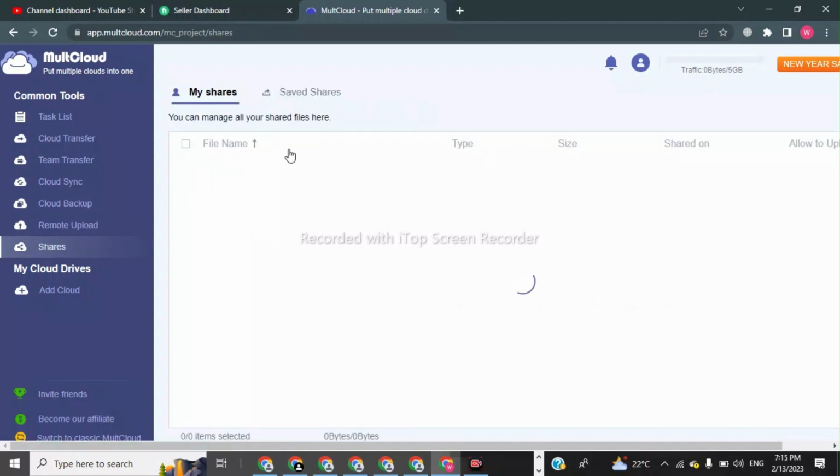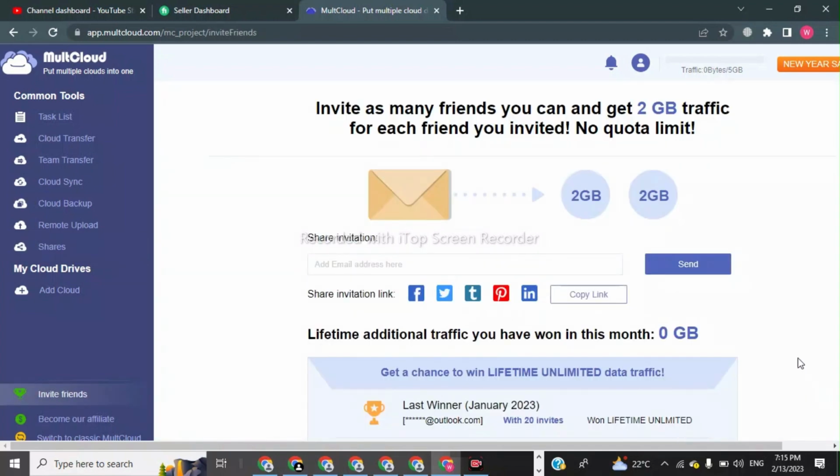In the shares, you can save the shares. To share a file, you can just click on the file and select the share option. After this you can also get 2 GB traffic for each friend you invite. So invite 10 friends and you will get 20 GB of data for free.